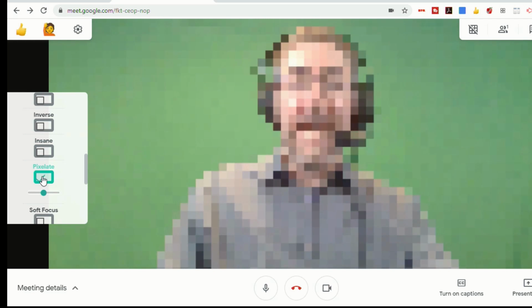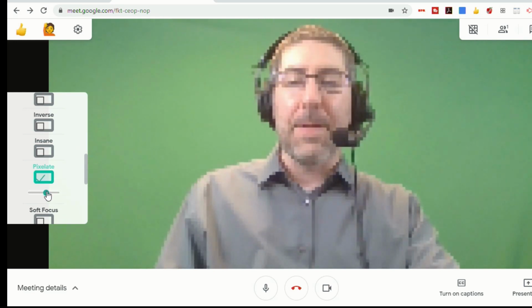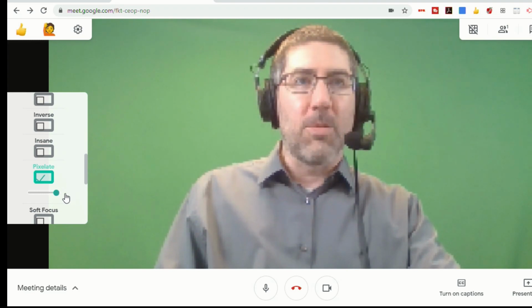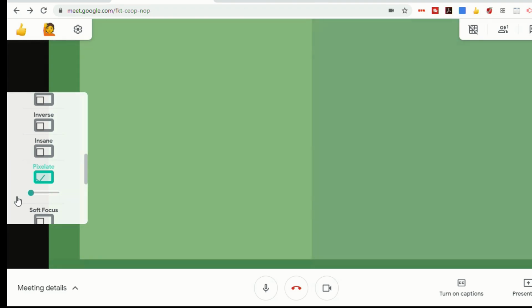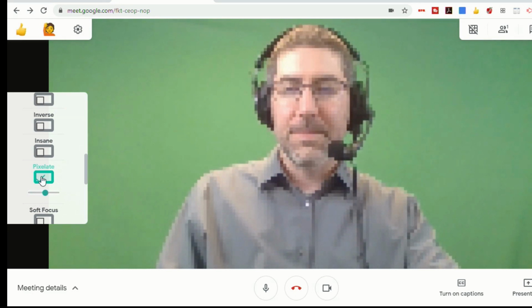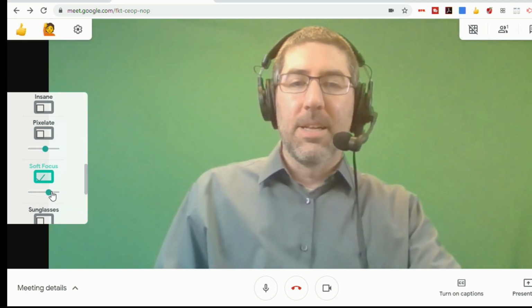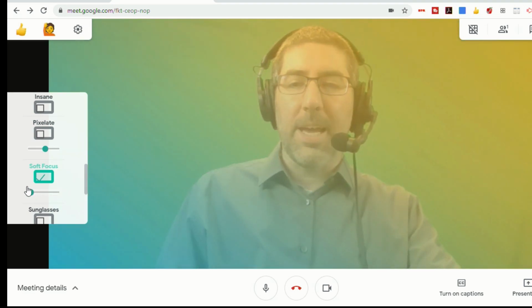You can pixelate, and again, just like the other things that have a little scroll bar, you can decide how pixelated it is. Going all the way to the right is just a little pixelated. Going all the way to the left is just a couple giant pixels. You can do a soft focus and decide what that color looks like.